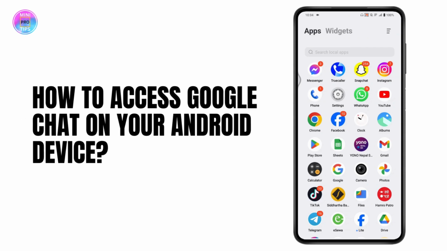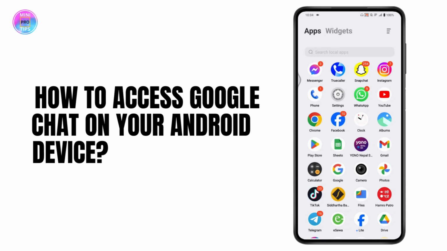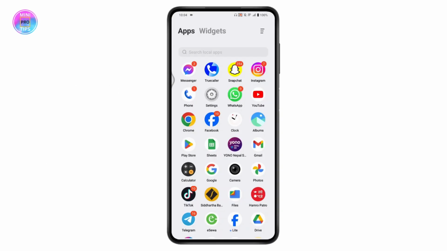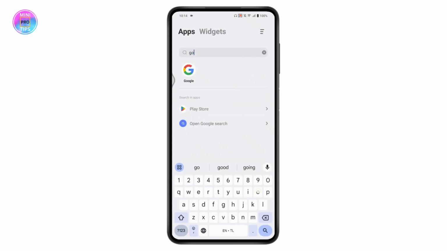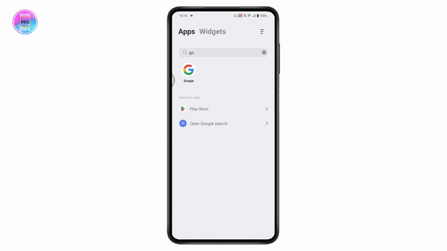How to access Google Chat on your Android device. So if you want to access your Google Chat option, then you may have the Google Chat application on your device itself. If you have it, you need to simply open up your Google Chat by searching in your applications. If you don't have Google Chat on your device, then simply go to the Play Store.